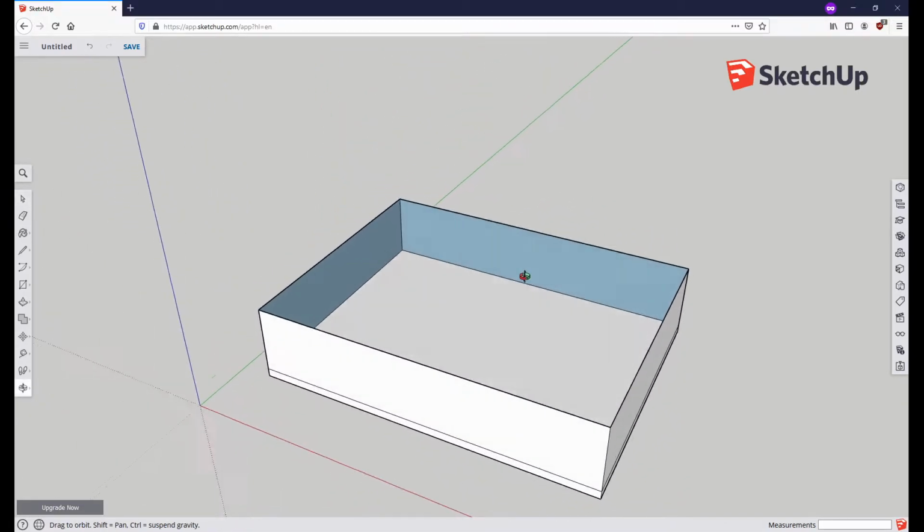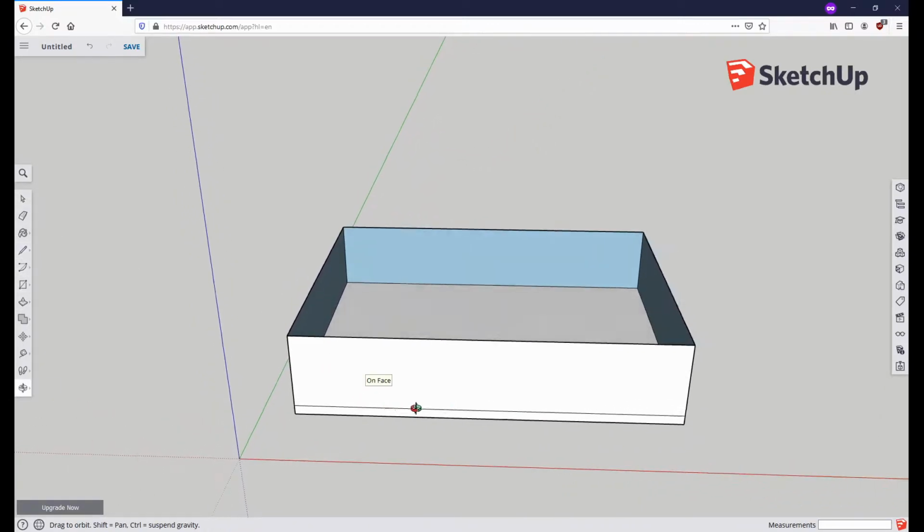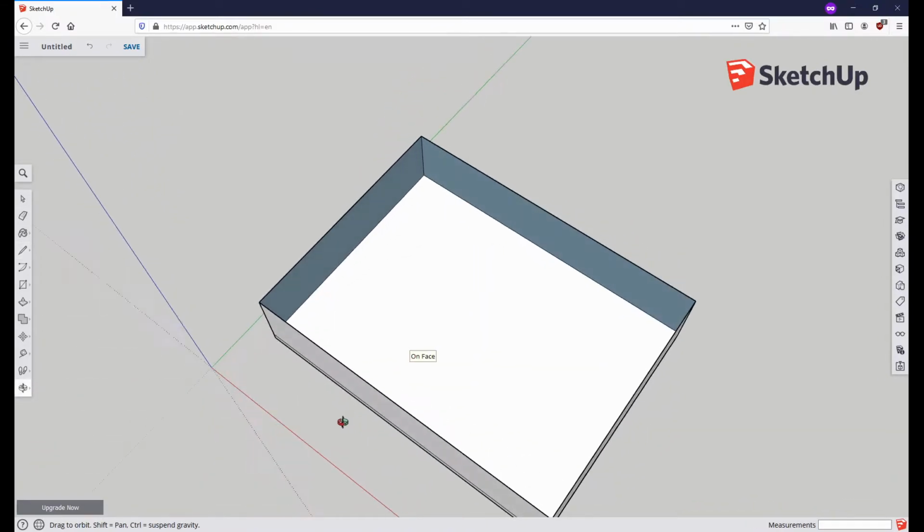So we have the exterior walls created. Now we have to think about, okay, how much space are we going to need? Where's the hallway going to be? How are we going to walk through? And so we're going to do that just by creating one line at a time. And we're going to do that on the floor first.